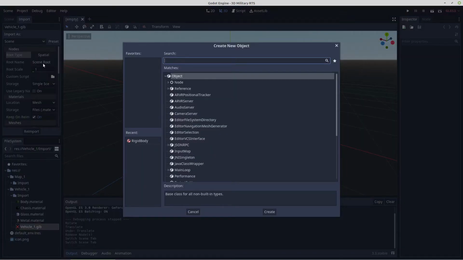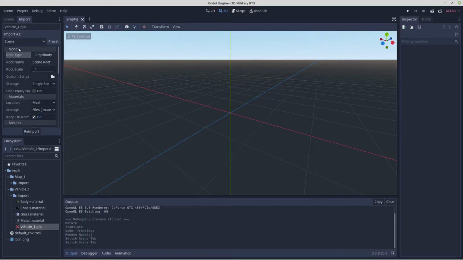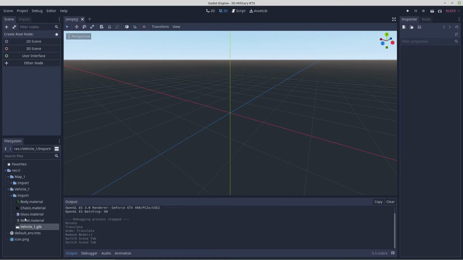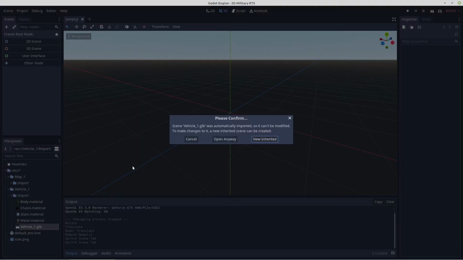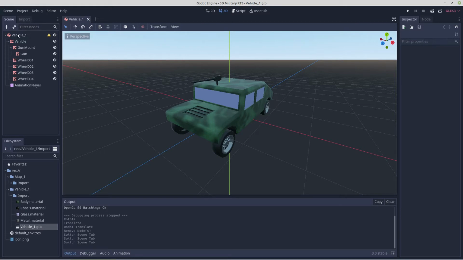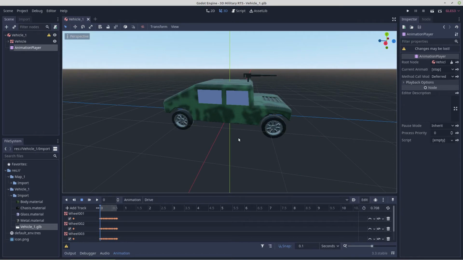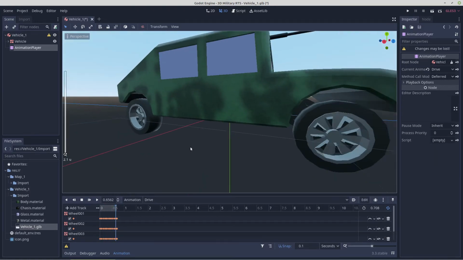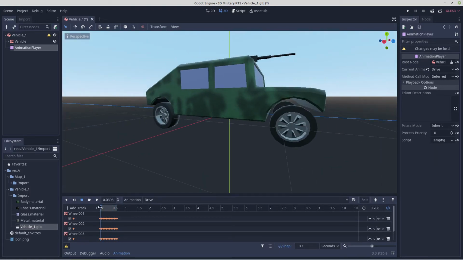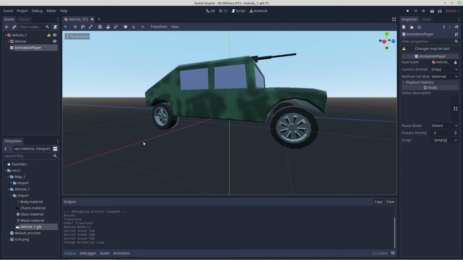Let's change the spatial into RigidBody. So we'll re-import that as a RigidBody. And we'll open up the vehicle and have a look at what we got there. So that all looks good. We'll check the animation. So that needs to loop. The animation looks good, so we can stop that. We'll wind that back to 0. And let's disappear the animation player.